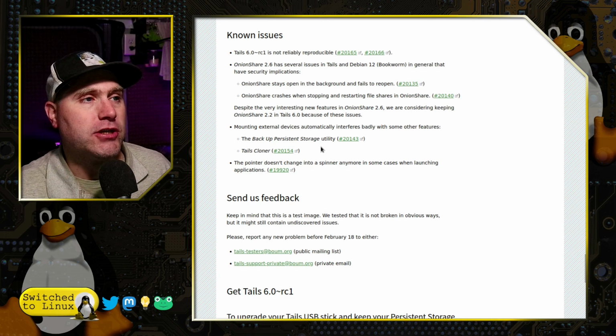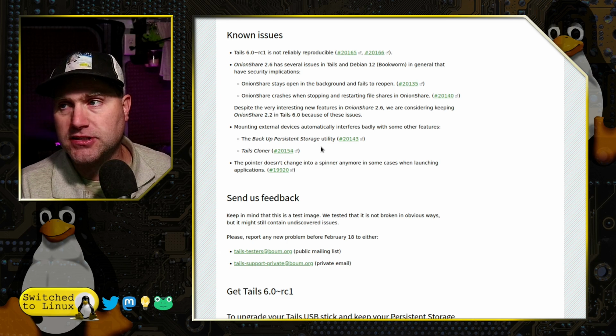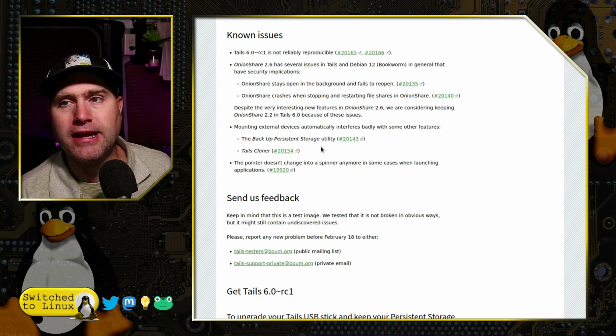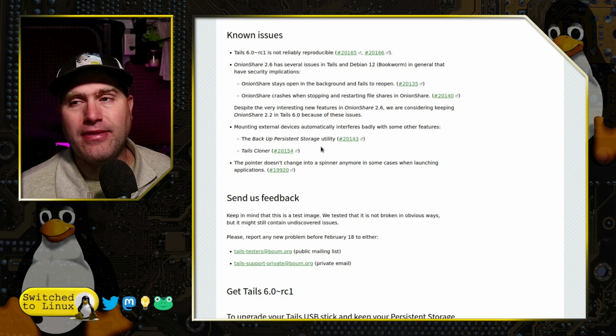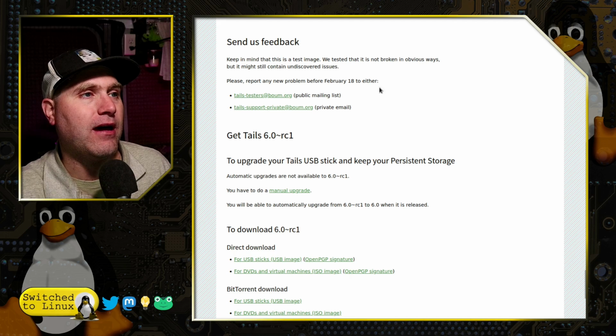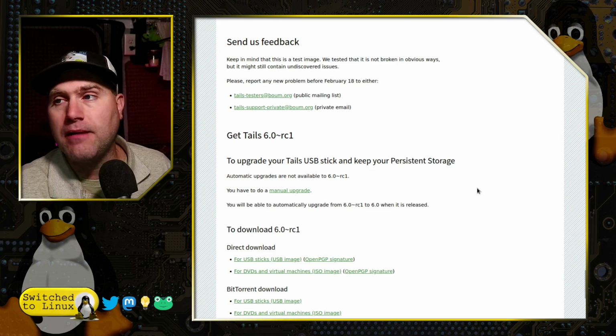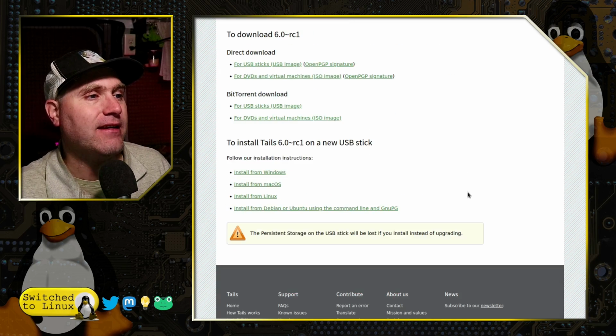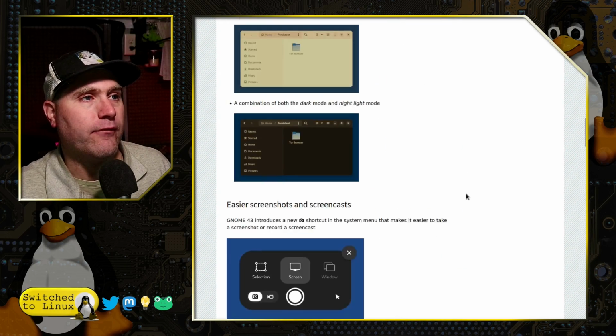There are also issues with the new automatic device mounting. It completely crashes the Tails cloner and the backup persistent storage utilities. So don't plug in a USB drive with those unless, again, they have that resolved. I believe that we are past, I think up to February 18th, you could send information in about this. So I think we're past that date, but I did want to bring the information here.